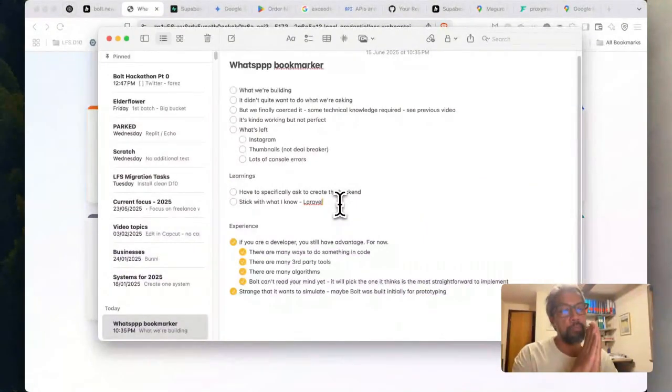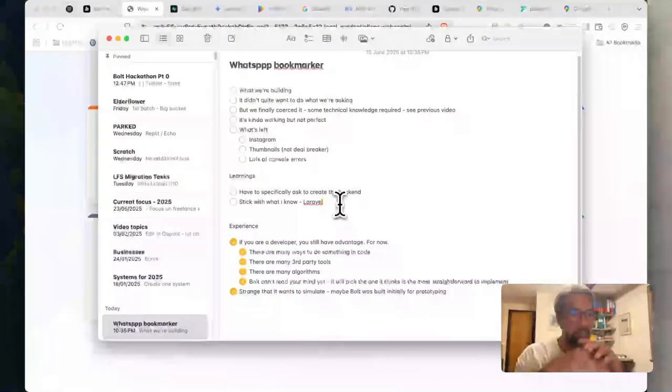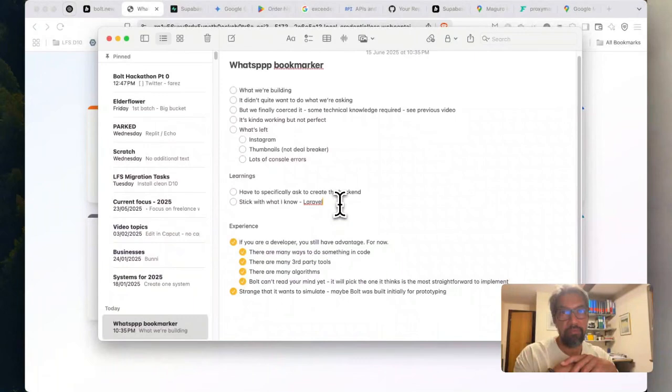And then number two is a personal learning, kind of a reminder. I'm reminded time and again over the last 20 years of software engineering, the best tool to build something is the tool that you know best. If you know PHP, use PHP. If you know JavaScript, use JavaScript. If you know Go, use Go, whatever. If you know vibe coding, use vibe coding. If you know Bolt, use Bolt. So use what you know.